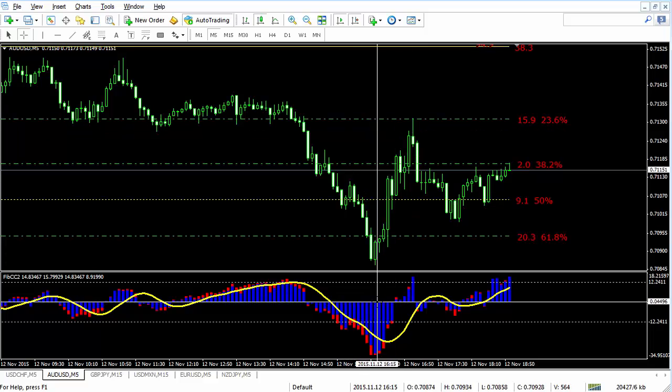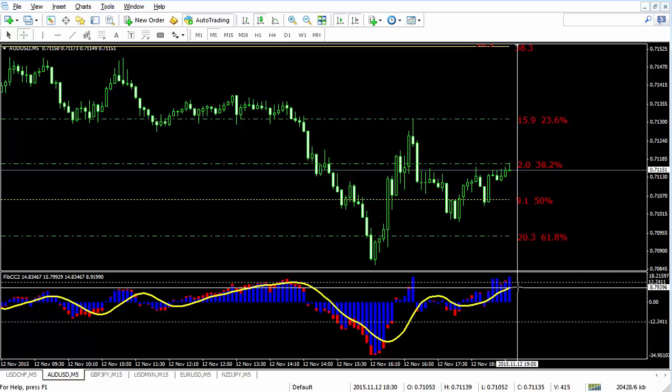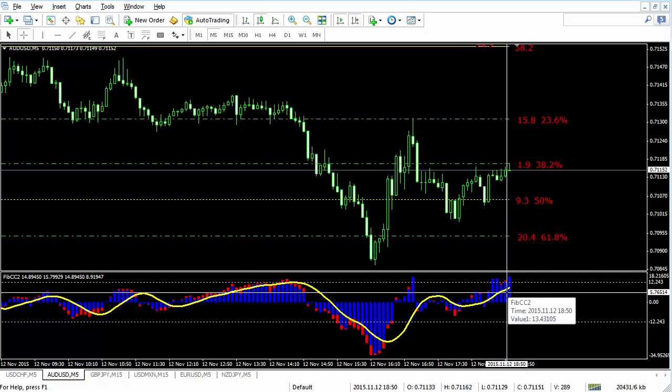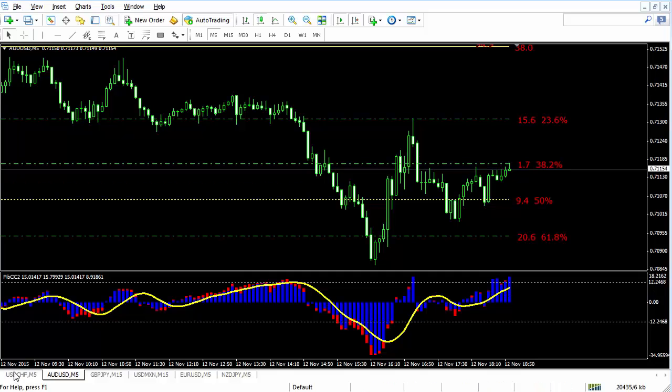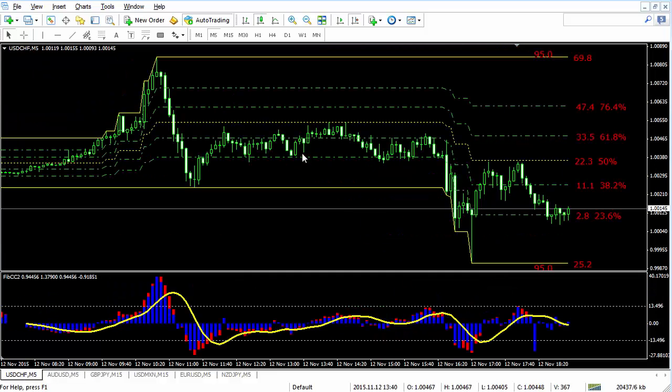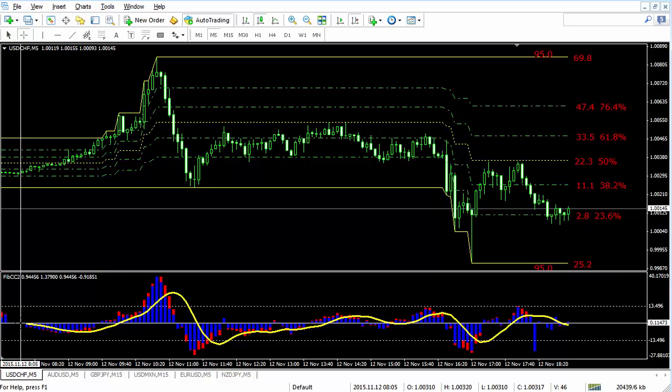So moving on, but unfortunately we don't have any more signals, but I don't mean we won't get more. But let's get to some other chart. Dollar Swiss franc. We are doing the same thing.